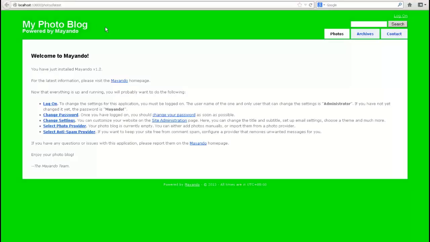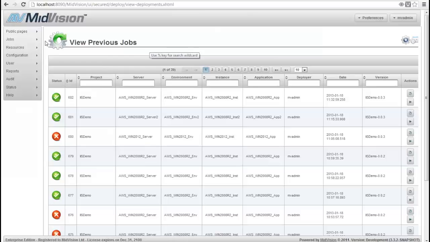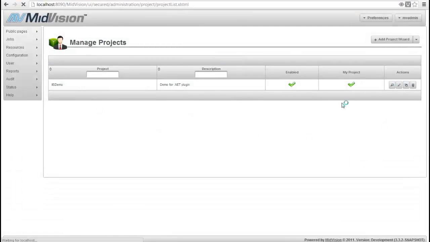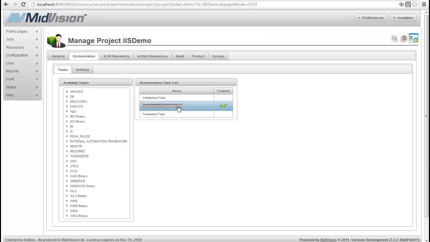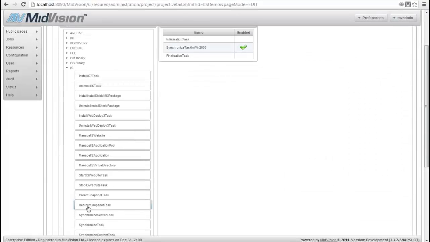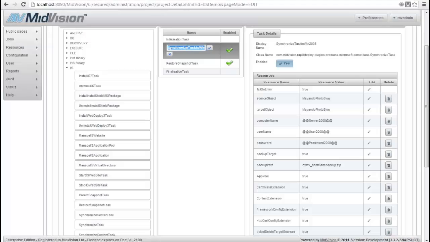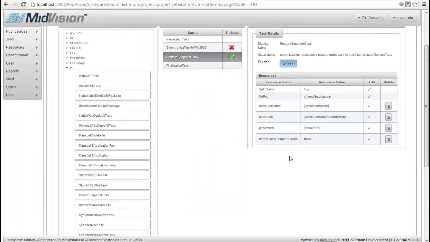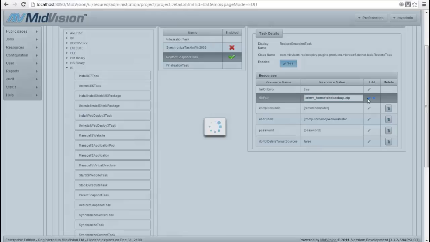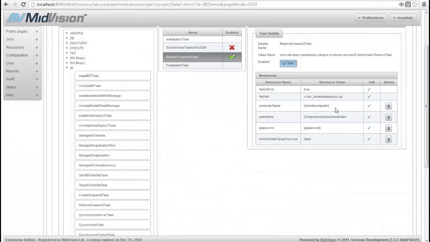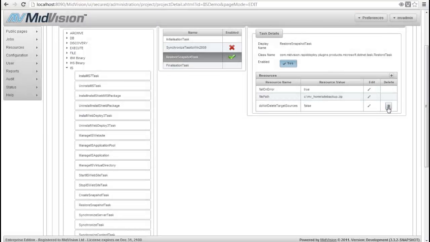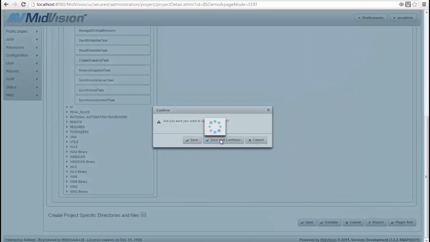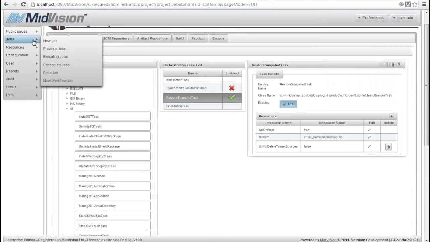As you can see, the background color is blue, so accidentally I synchronized the content as well, which I didn't want to do. So now I will roll back the changes by restoring the snapshot which I took when I was synchronizing. So I delete the computer name, username and password because I want to do it locally. Save and run it.